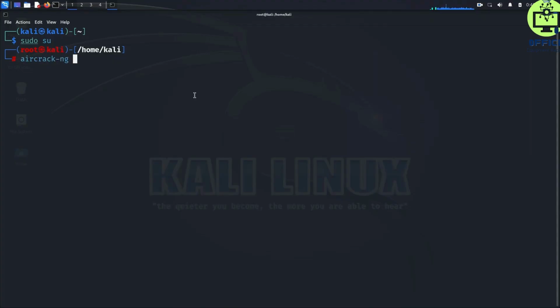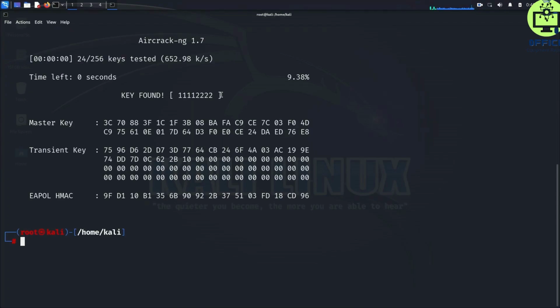Here is our captured packets file, WPA_handshake-01.cap. The generated word list file, wordlist.txt. Press Enter to run the command. aircrack-ng will start processing the word list and testing each password against the captured handshake.